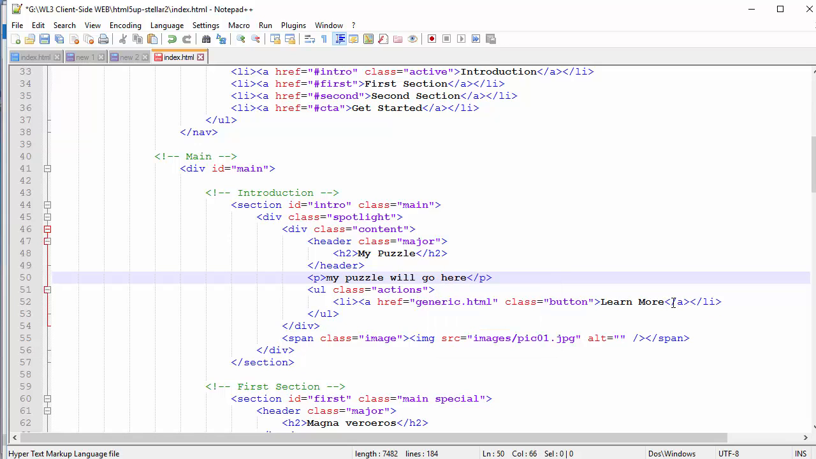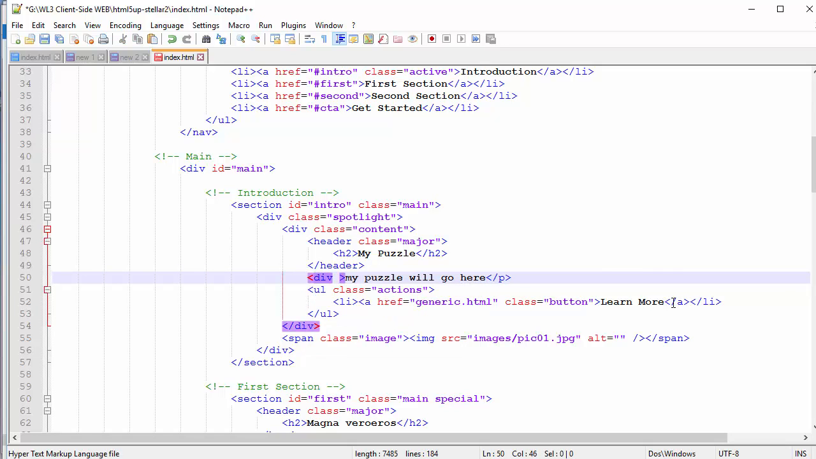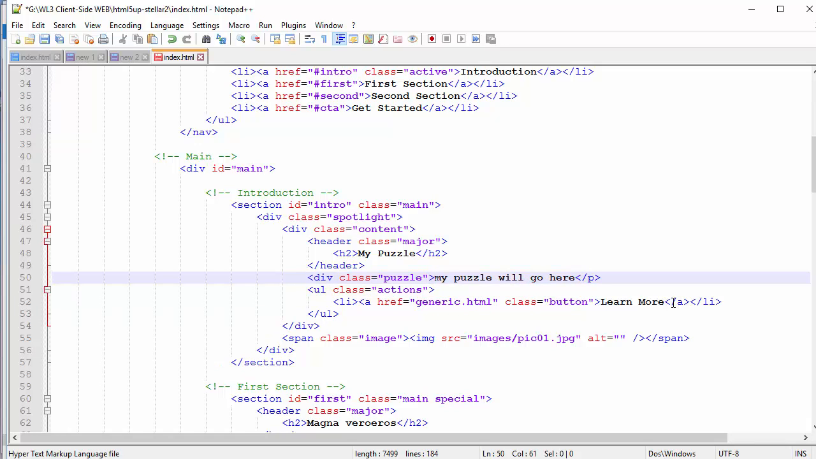And you want to make this into a container of your own, really, so you can style your own container up. So I'm going to call it a division, so div ID or div class. I'm going to use class because we're going to have many puzzles, and we're going to want that puzzle styling that we're going to do in a moment to apply to many puzzles, so many areas. So my puzzle will go here. I could put an image in there of a certain size, which would be better than saying my puzzle will go here.